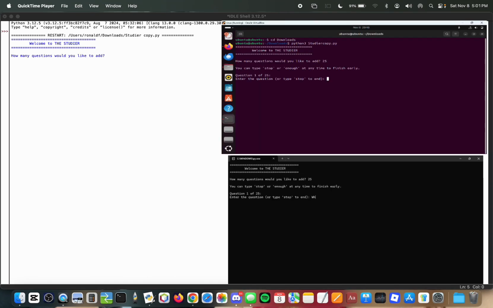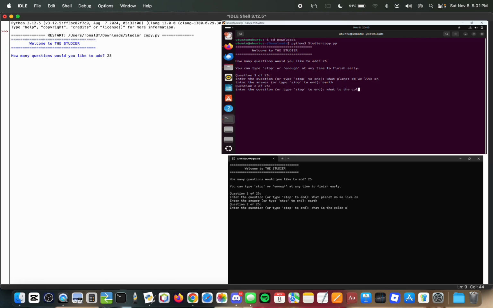When the program is first run, it displays "Welcome to the Studier. How many questions would you like to add?" The user can then input the desired amount. For this demonstration, we're going to be using 25 questions. It then displays you can type stop or enough at any time to finish early.